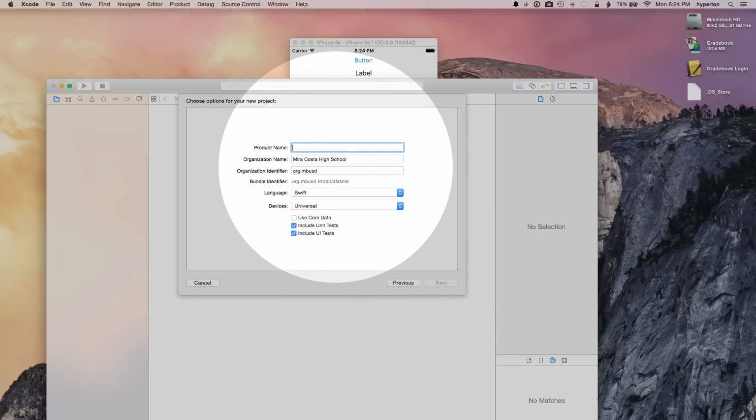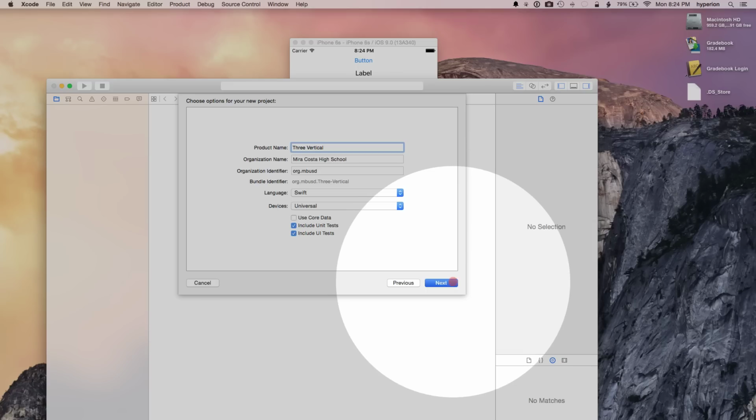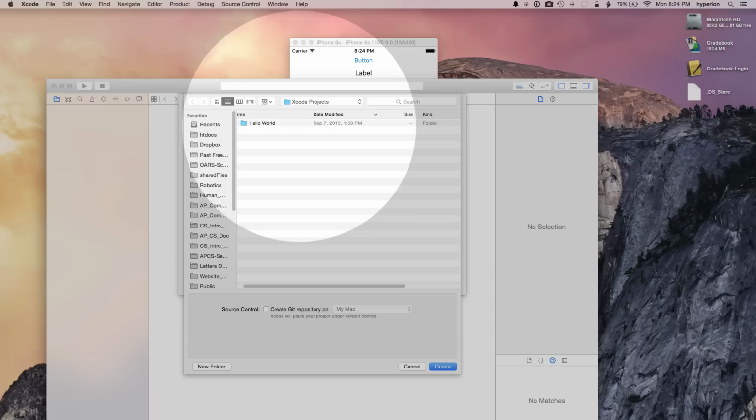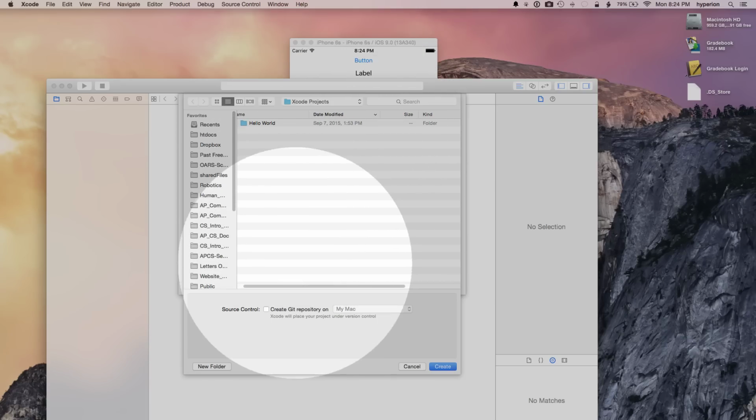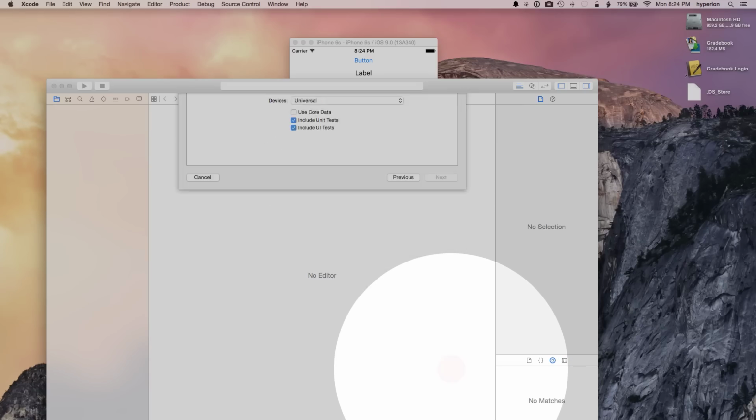Now, for this project, we're going to call this ThreeVertical, because we're going to have 3 vertically stacked objects in our iOS app. And then I'm going to click Next. And now you should be storing your projects someplace convenient. I've created a folder called Xcode Projects that I've put in my Documents folder so that all my projects don't get in the way of each other. Once you're done with that, once you've selected the location, come down here and click the Create button.